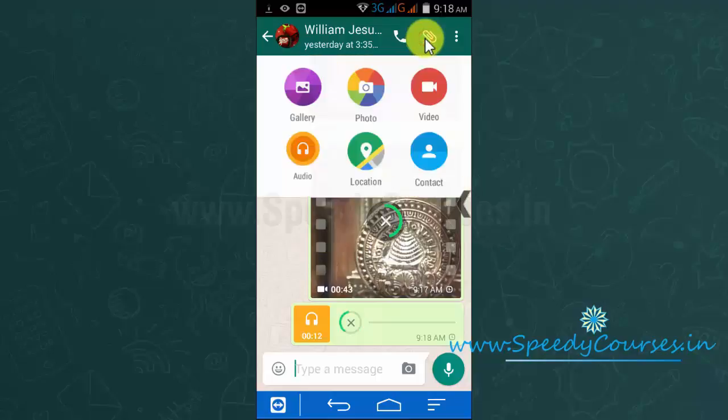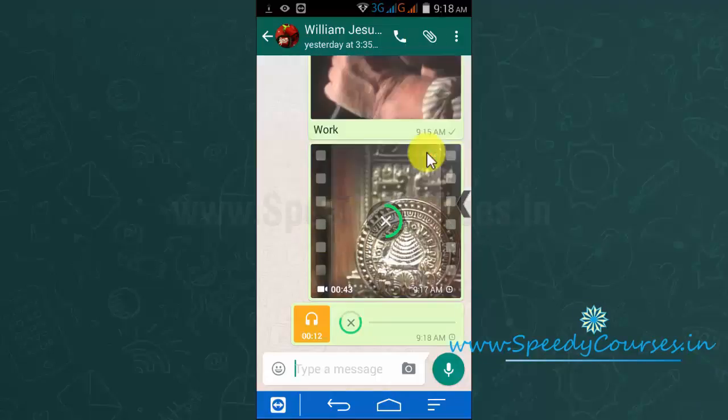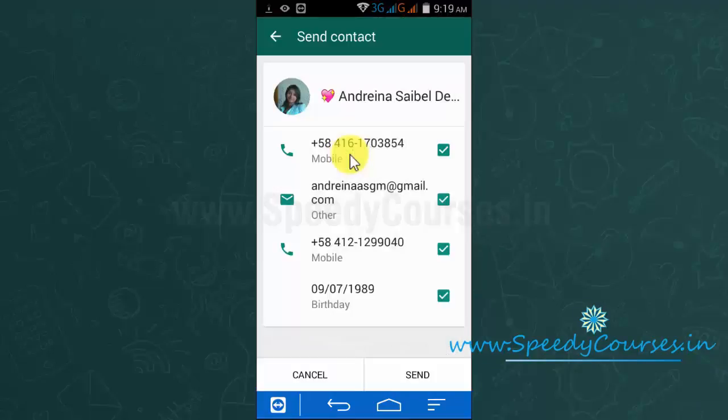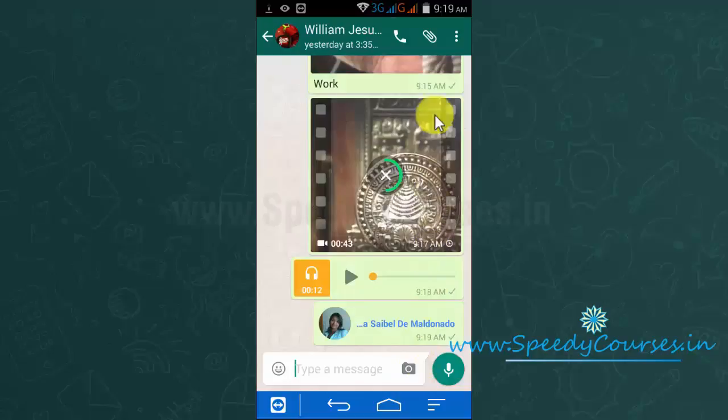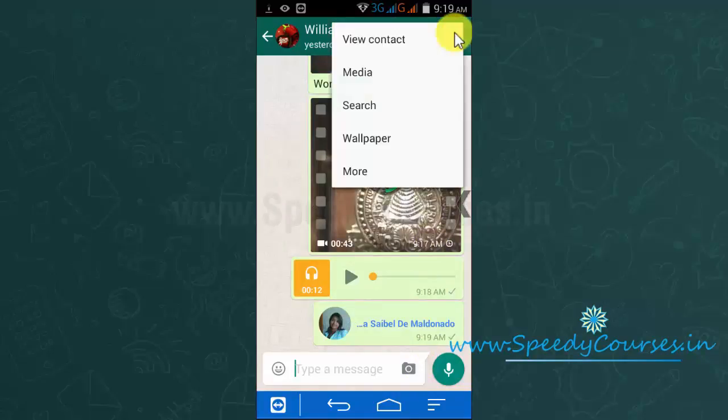You can also share contacts in your chats. Click on Contacts. Choose the contact you want to share, and click on Send. In the 3 dots icon of the active window, you will be able to set up additional things like View Contact, Media, Search, Wallpaper, and more.